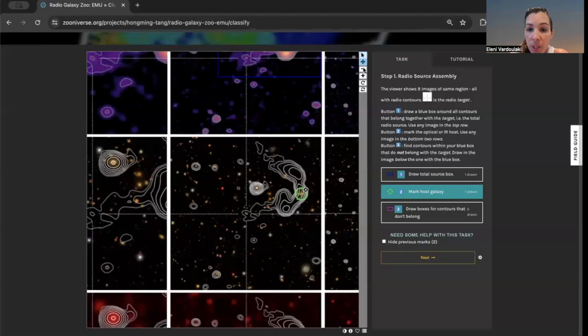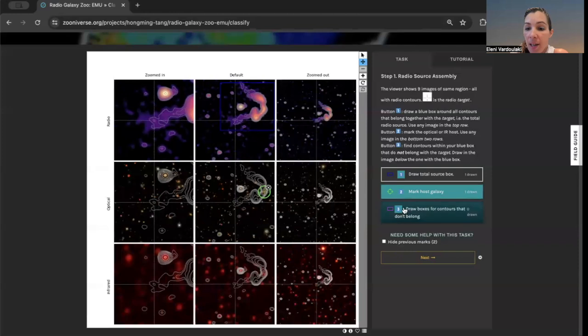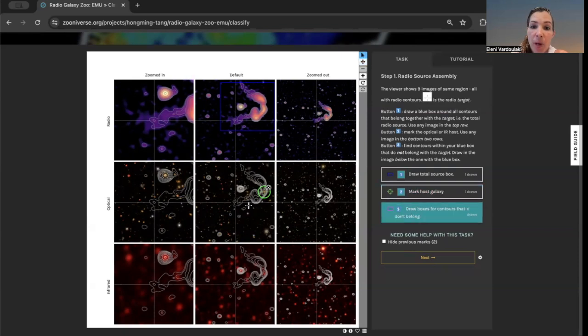I will zoom out now. Let's see. Right. The last step is asking me to draw boxes for contours that do not belong. What does this mean? Here I drew a box that includes the source of interest, the source that is related to the subject in the crosshair. But I do not think this part belongs to the same parent source.